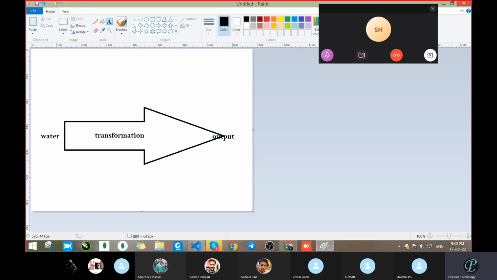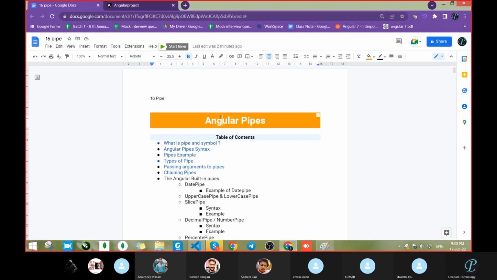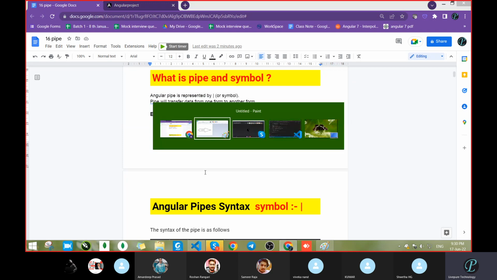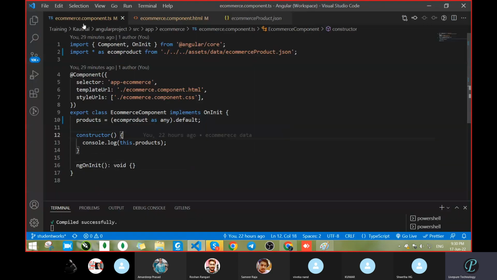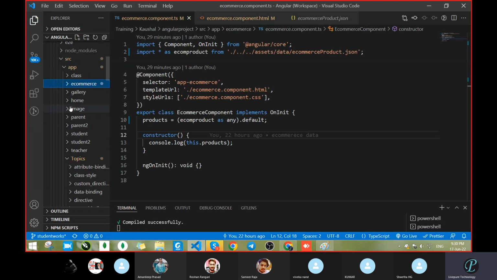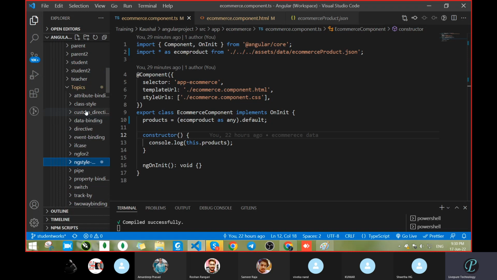So let's see. So what is pipe? Angular pipe is represented by a symbol. What is the symbol used for the representation? One second. Where is pipe? Topics. ng.